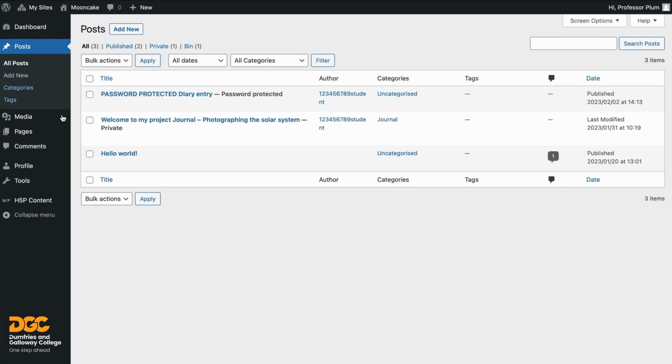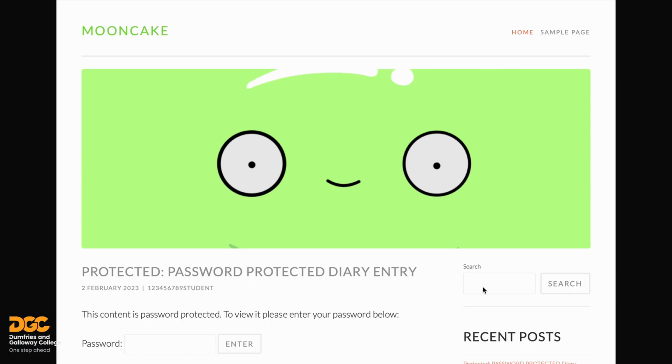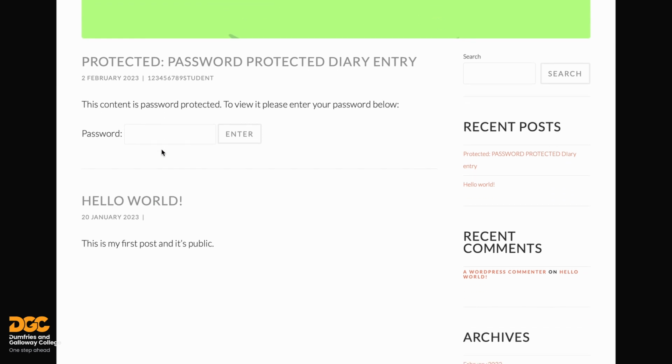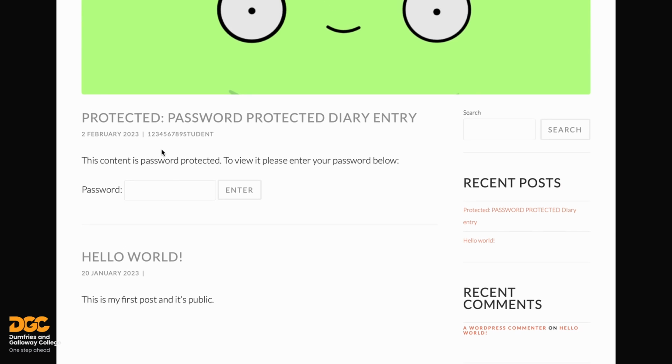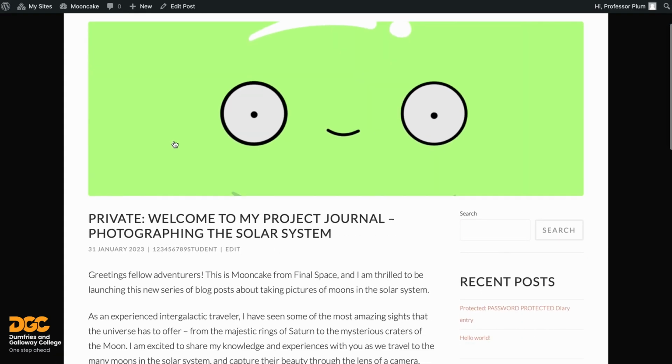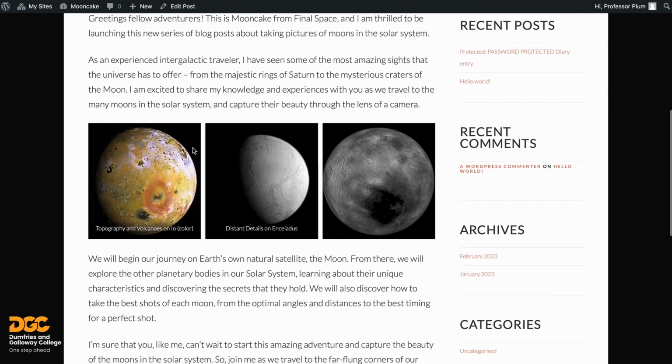Here you'll see that Mooncake has a password protected post, which although you can edit it, you should aim not to interact with for privacy reasons. There is also one private entry, which only the student and lecturer can access, and a public post, which can be viewed by anyone with a link to the site. Here's the public view of the home page. Notice that the private post is not visible to public visitors at all, while the password protected post appears with a password challenge. You can leave a comment on an existing post by typing in the Leave a Reply box shown here.